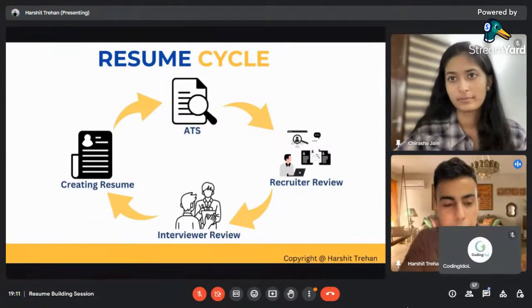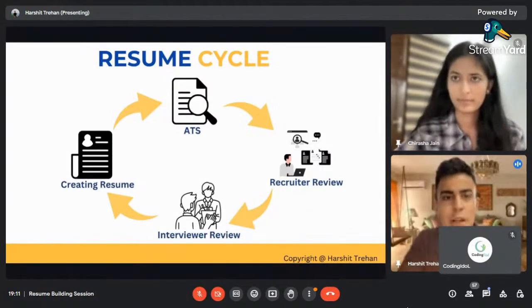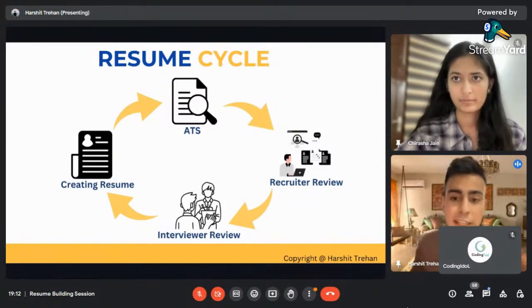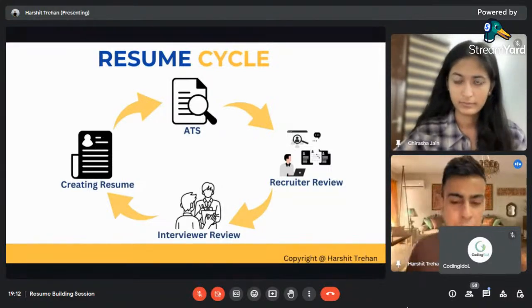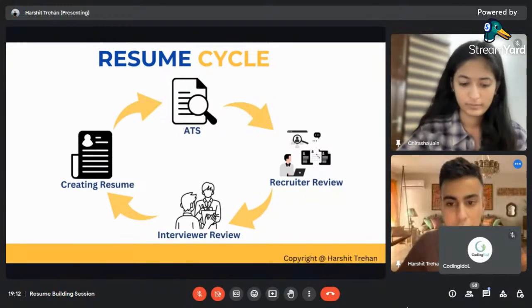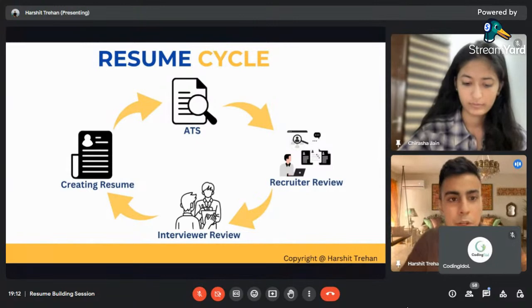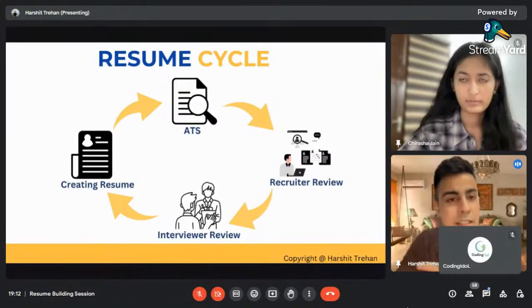So that is why in the first section we'll create a resume and gather all the necessary details which we want. Then moving forward, we will make our resume better by making it ATS friendly, by knowing how to bypass the ATS software. That would be the second section. And then after that, we will be enhancing our resume to pass the recruiter review. And then for the final section, we'll be making a resume to pass the interviewer review as well. So these will be the 4 sections: creating resume, bypassing ATS, impressing recruiter, and impressing the interviewer.